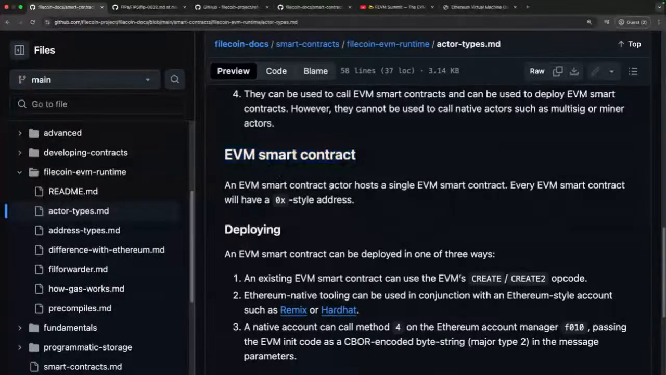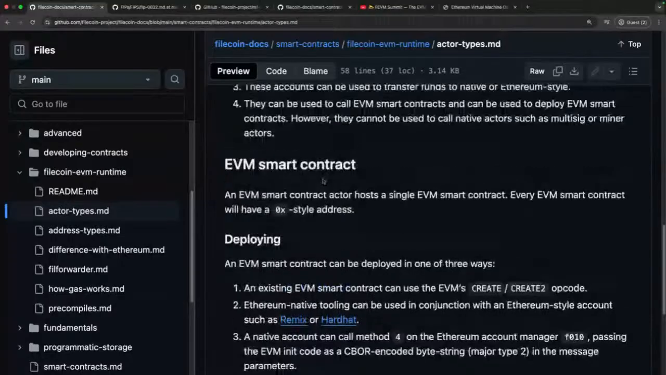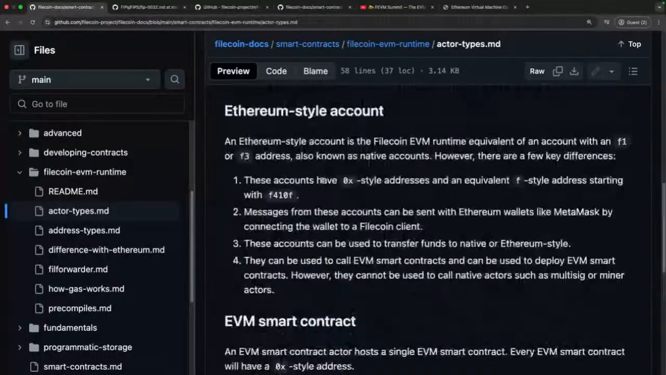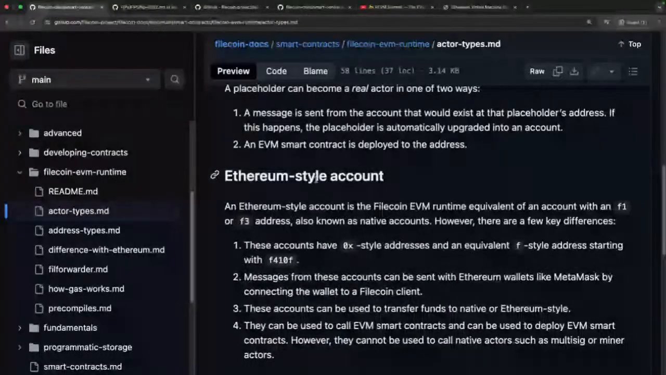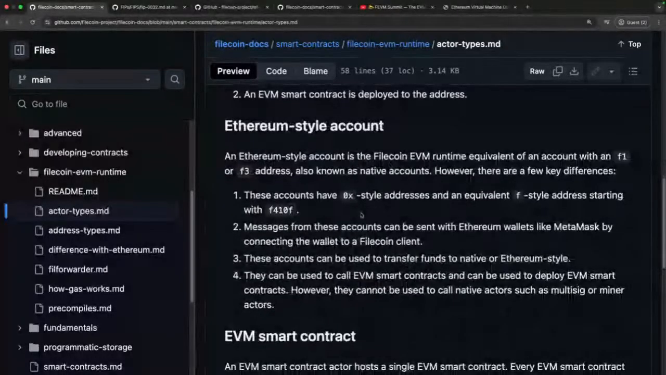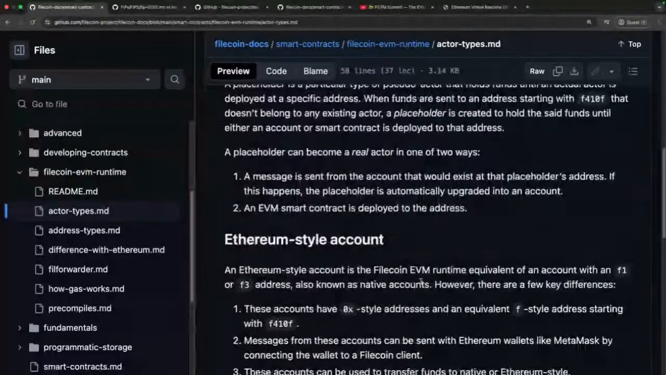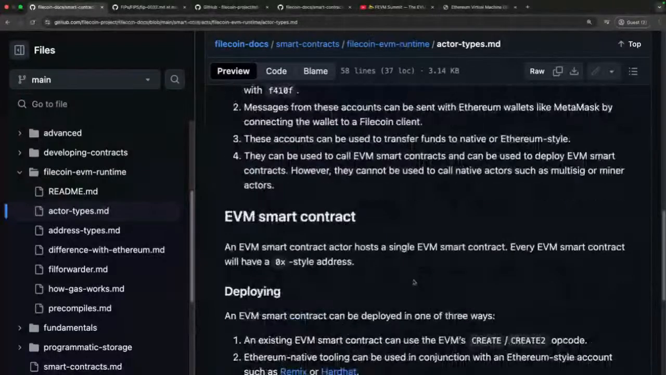So it's saying that there are three different types of addresses, or in other words, three different types of actors, because the addresses are like pointers to those actors. So there's the Ethereum style account, which would normally start with F1 or F3, which is the Filecoin address system, right? And now we have EVM smart contracts.